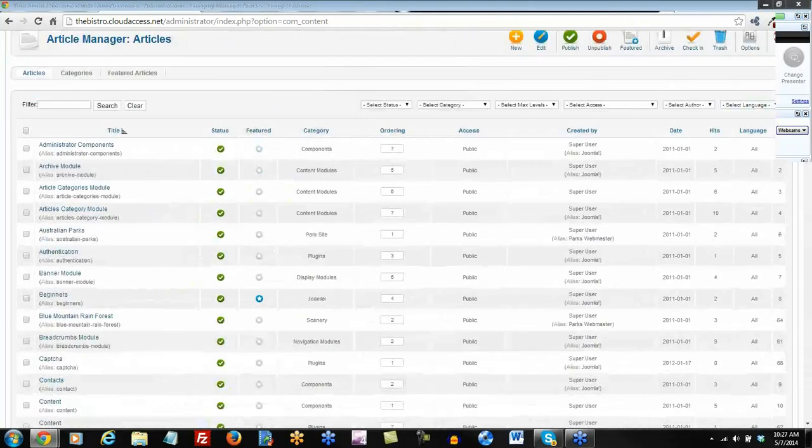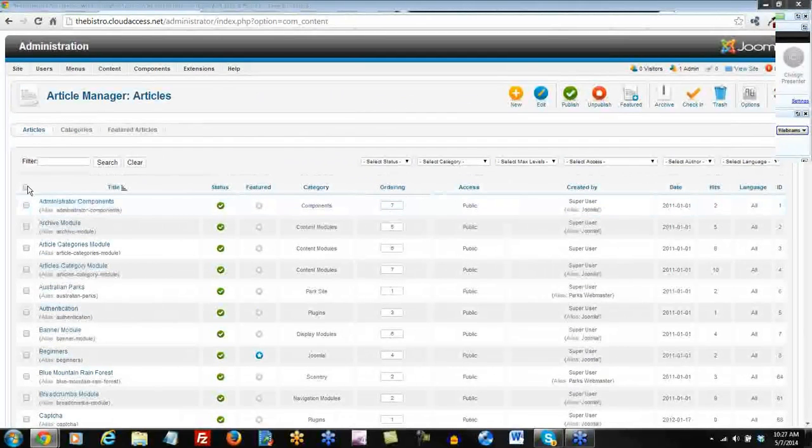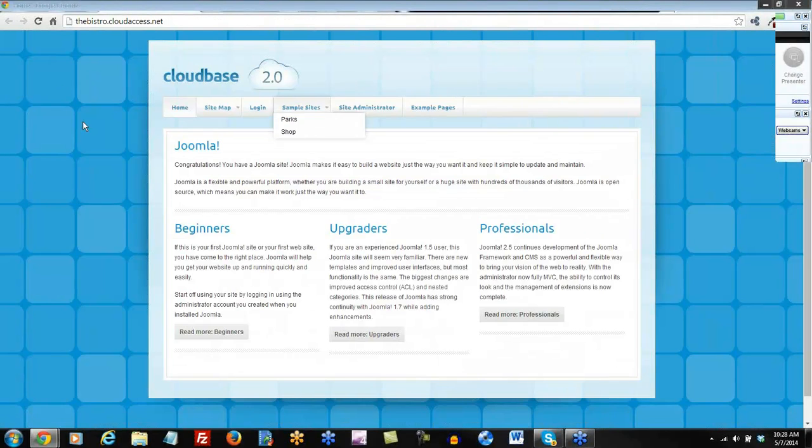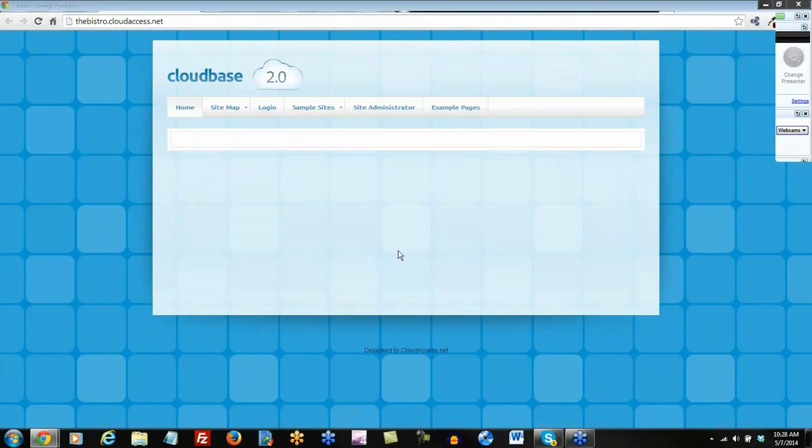Okay, so what we want to do, just as we did with our categories, let's select all of our articles, and let's see if we can throw them in the trash. They're still in our site, so we trashed 68 articles, and they're still in our site. I'll show you how to access those deleted articles a little bit later. But if we go to our front end now, let's refresh the page. Let's see what happens. Our content disappears, and that's because we trashed those categories. We still have our menu items because we haven't deleted those yet, which we will in just a little bit.